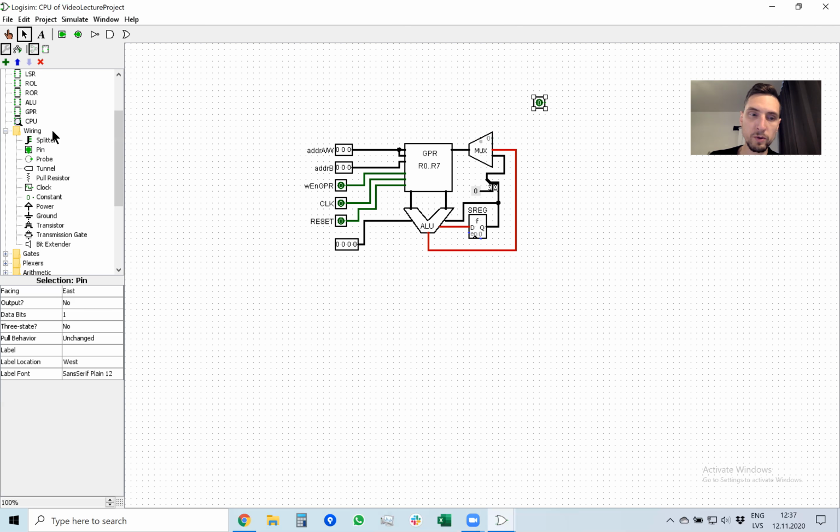So I take this input, I select data bits 8, and the label will be value from flash, from program memory. It will be facing east, and the object will be facing west. So this thing, value from flash, facing west, 8 data bits, label location east, and we connect it to the first input of this multiplexer. This is how we give initial values to registers. And the second, actually, I can just copy this and name it value from RAM, random access memory.